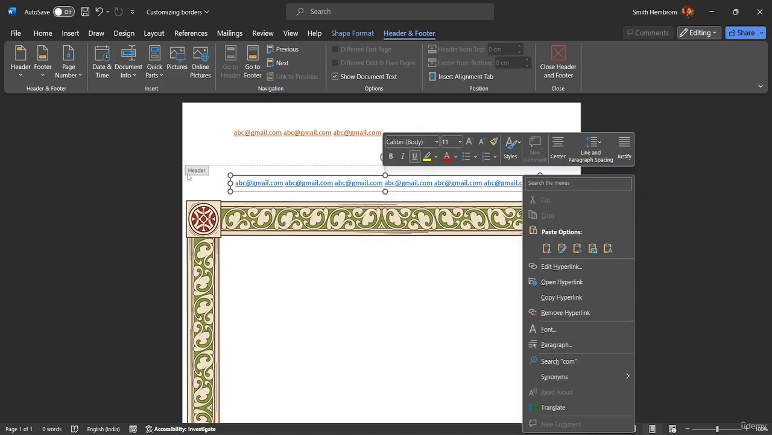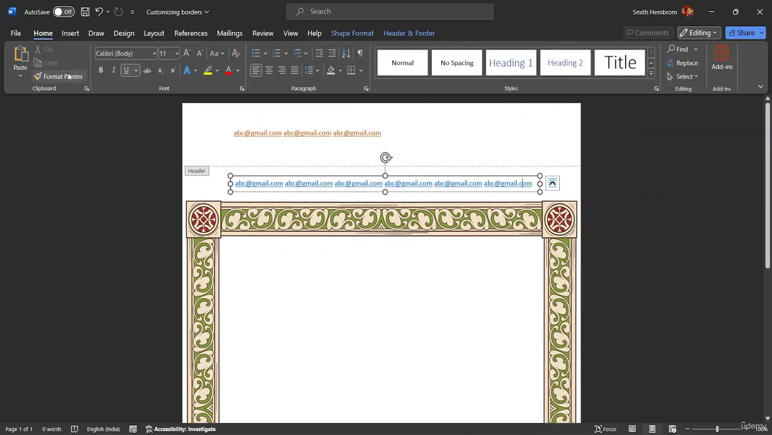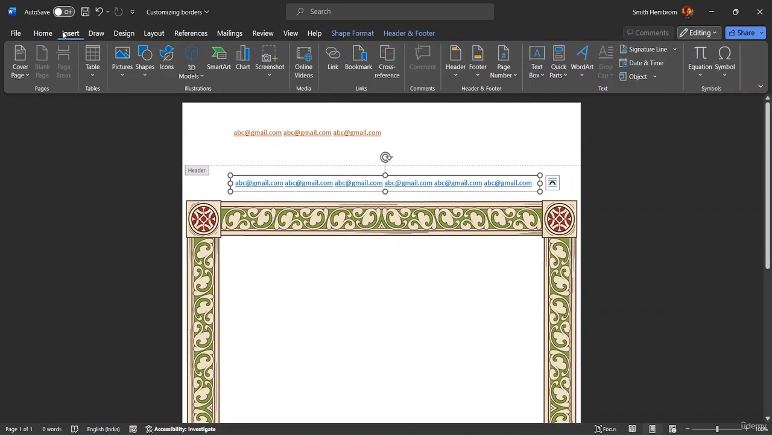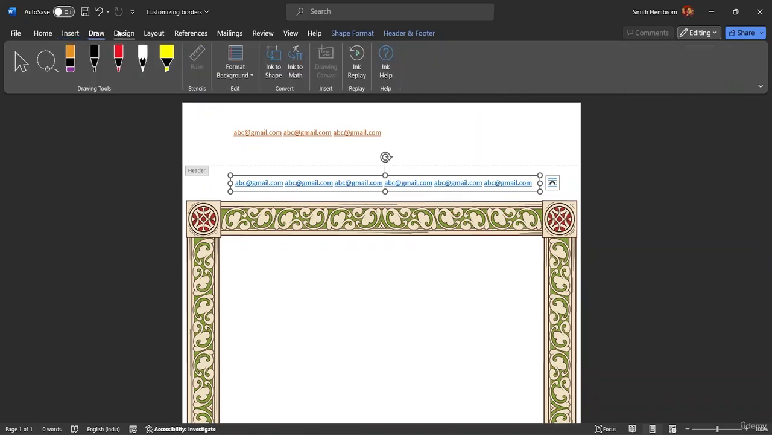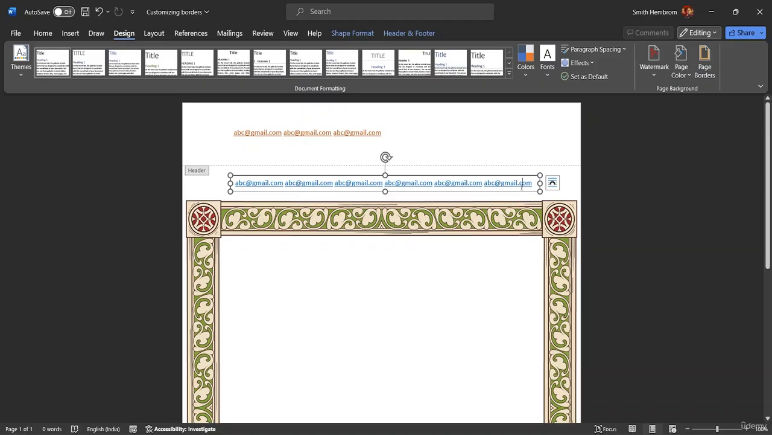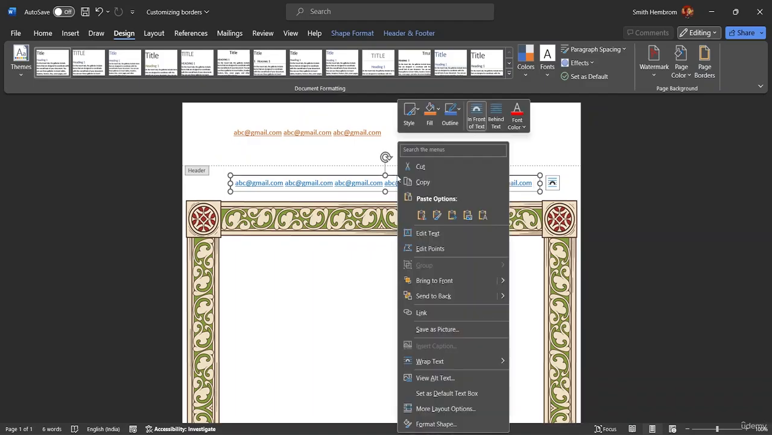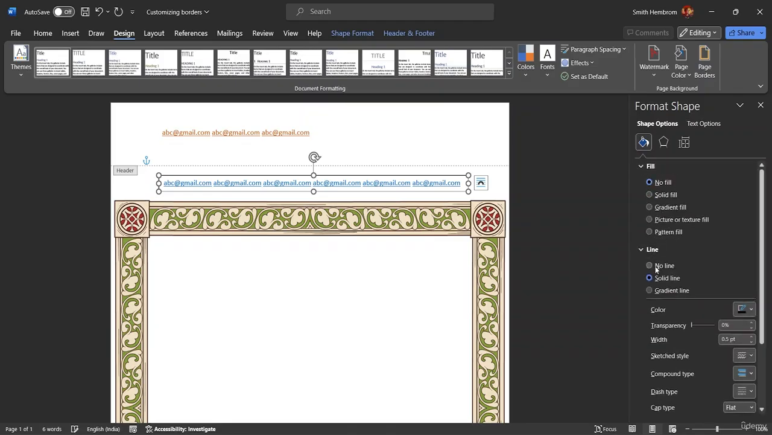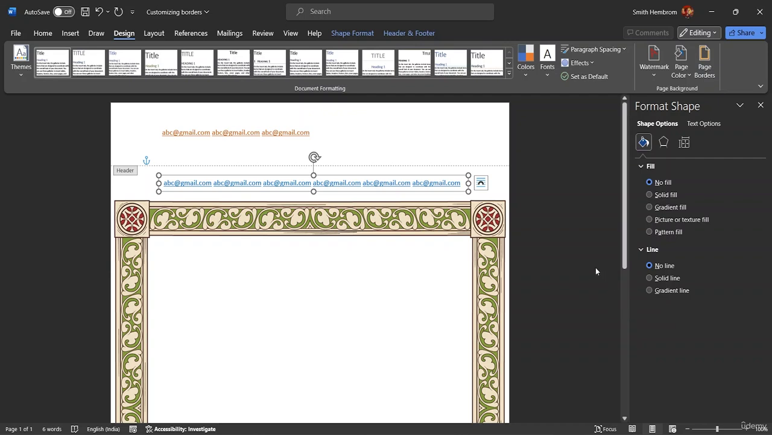If you want to come to any other options, let's go to this format painter option. You can also get started over here. If you go to insert as well, you can get access to that formatting option. Once I select this icon, and click on this particular box, if I right click, I do have the format shape option. In that case, I'll go to fill and select no fill over here, and in line I will also select no line over here.